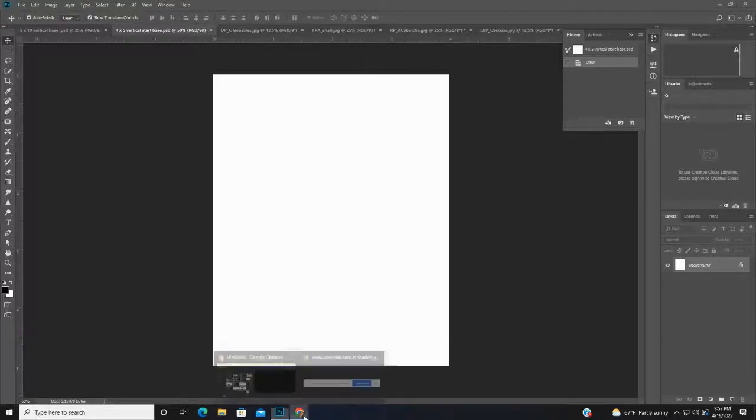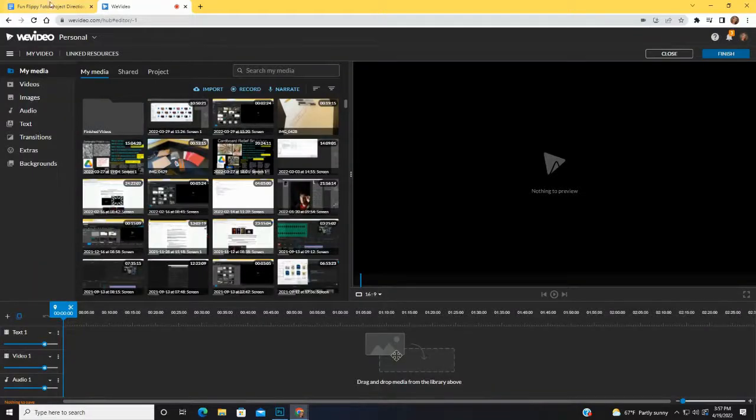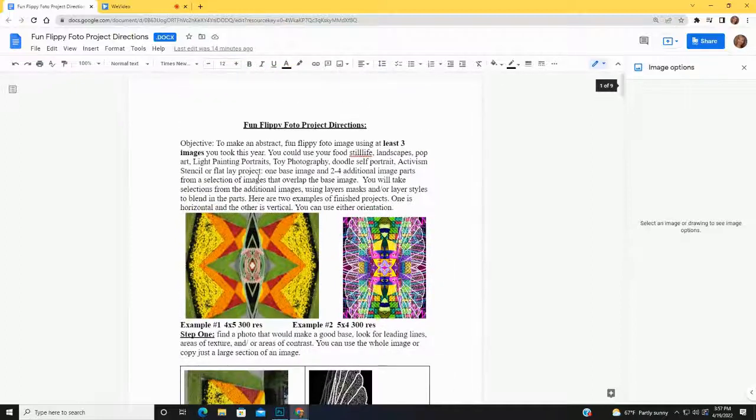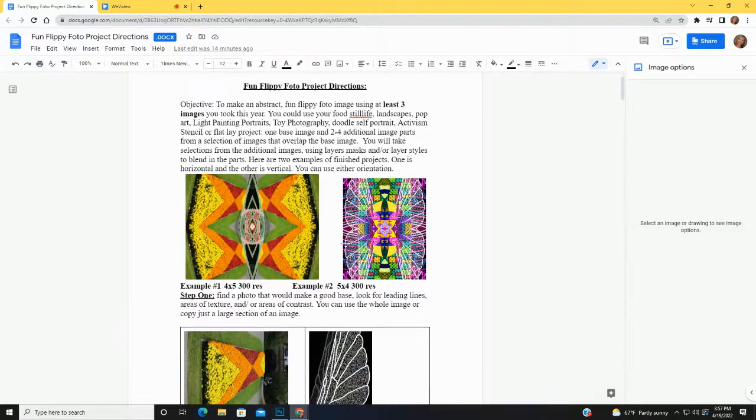Howdy, folks. We're going to do a fun flippy photo. Yes, fun flippy photo. Here are our directions. You're going to want to pull these up. You can follow along with this video, but you also may want to read through these directions as well.